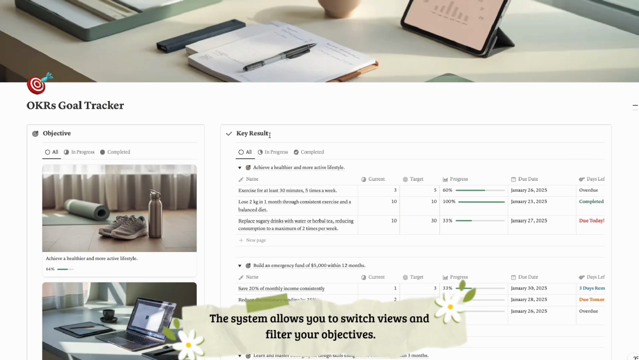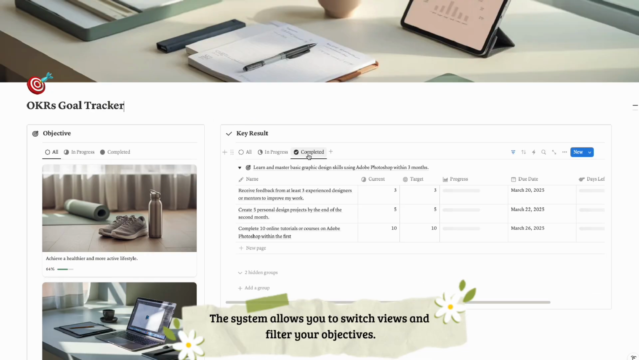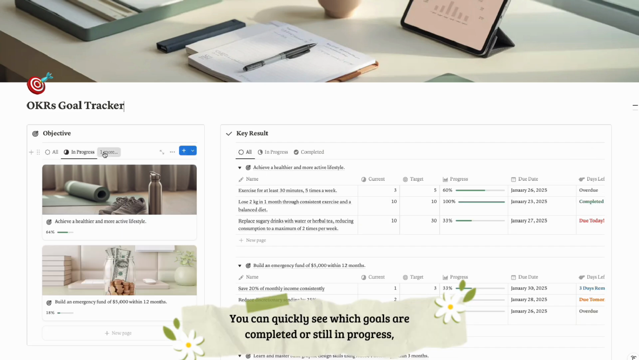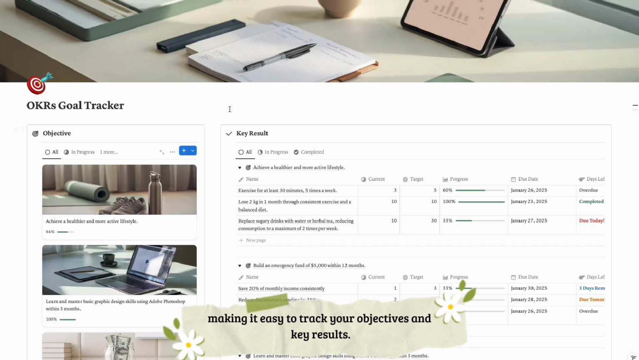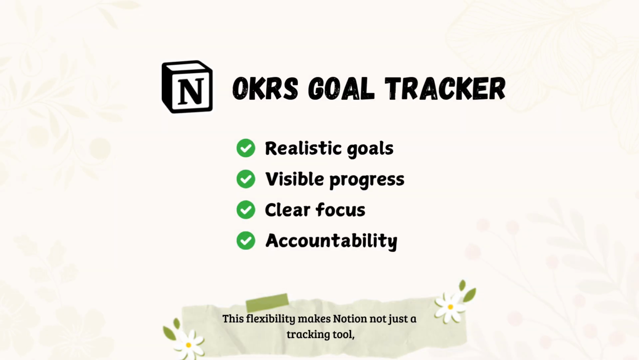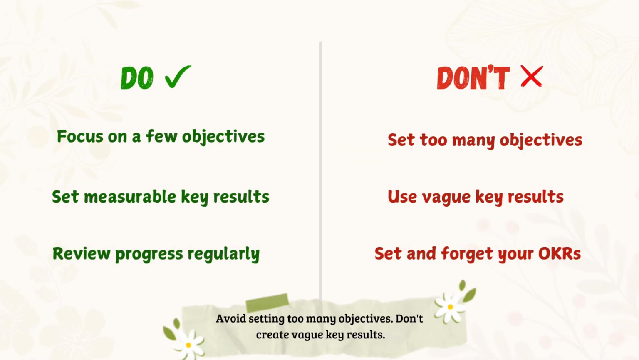The system allows you to switch views and filter your objectives. You can quickly see which goals are completed or still in progress, making it easy to track your objectives and key results. This flexibility makes Notion not just a tracking tool, but a dynamic goal-setting companion that adapts to your journey.